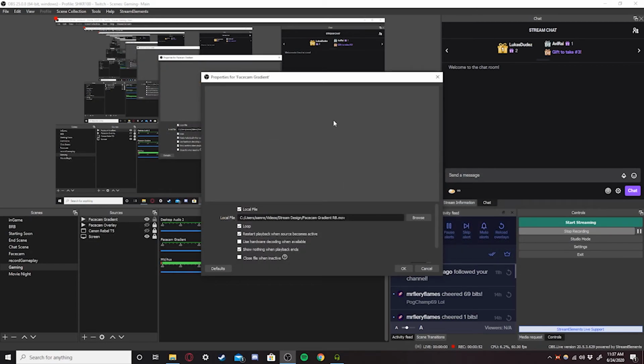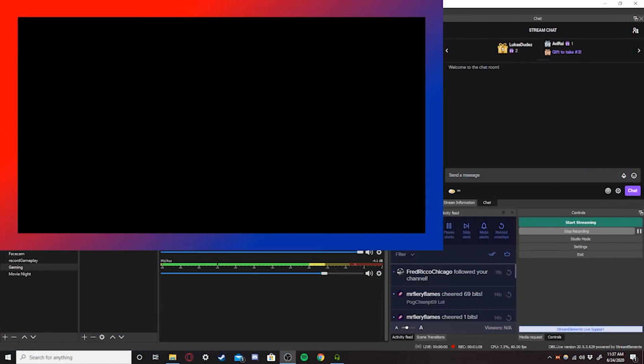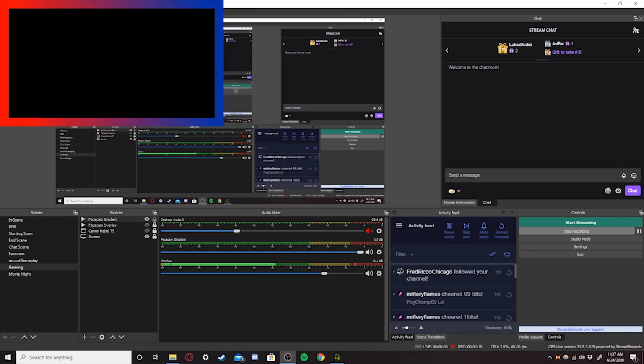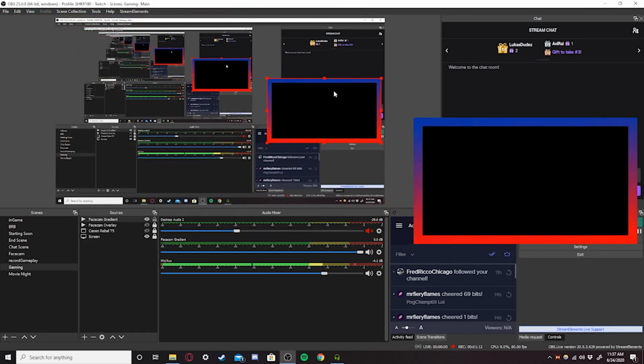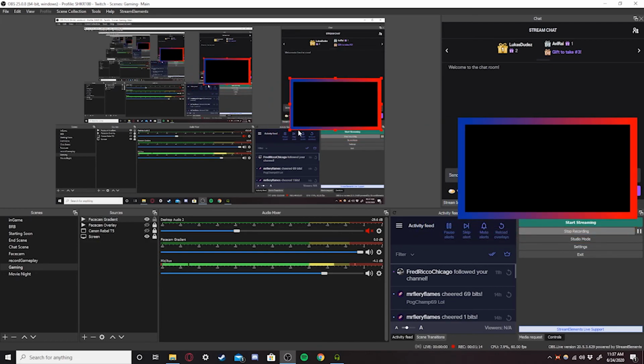And it's not going to immediately show up for you. Maybe it might, but for me it does not. You're just going to hit OK, and there you go. It is popped up on your screen. You can see it's working its way around. It's doing its job. You can just make it as small as you need to and move it to where your face cam is. But there is a slight problem.